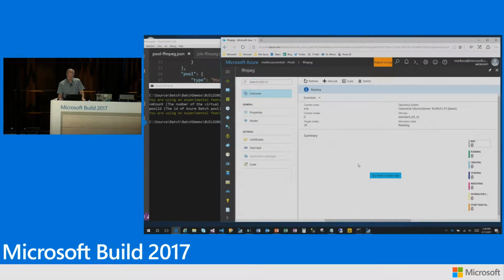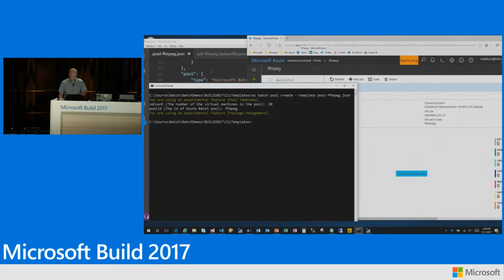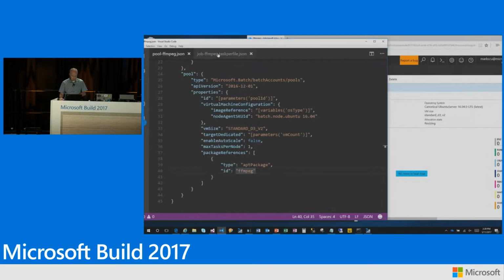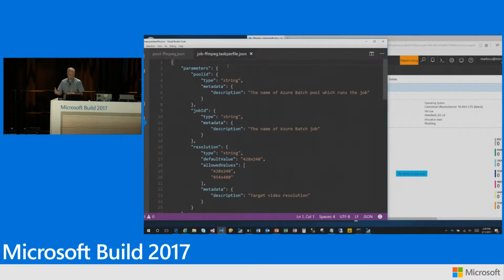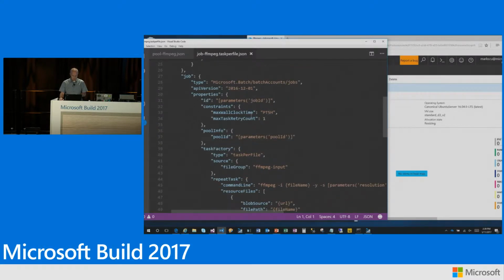If we select that, again, we can see the summary information. It's Ubuntu, the VM size, it's resizing, and we haven't got any VMs yet. So let's keep that here. And while that's allocating, we'll go back to our templates. So I introduced the concept of a pool, what properties it has, how you configure it, and it was pretty quick to create that. Now let's have a look at the job and actually get some work done.